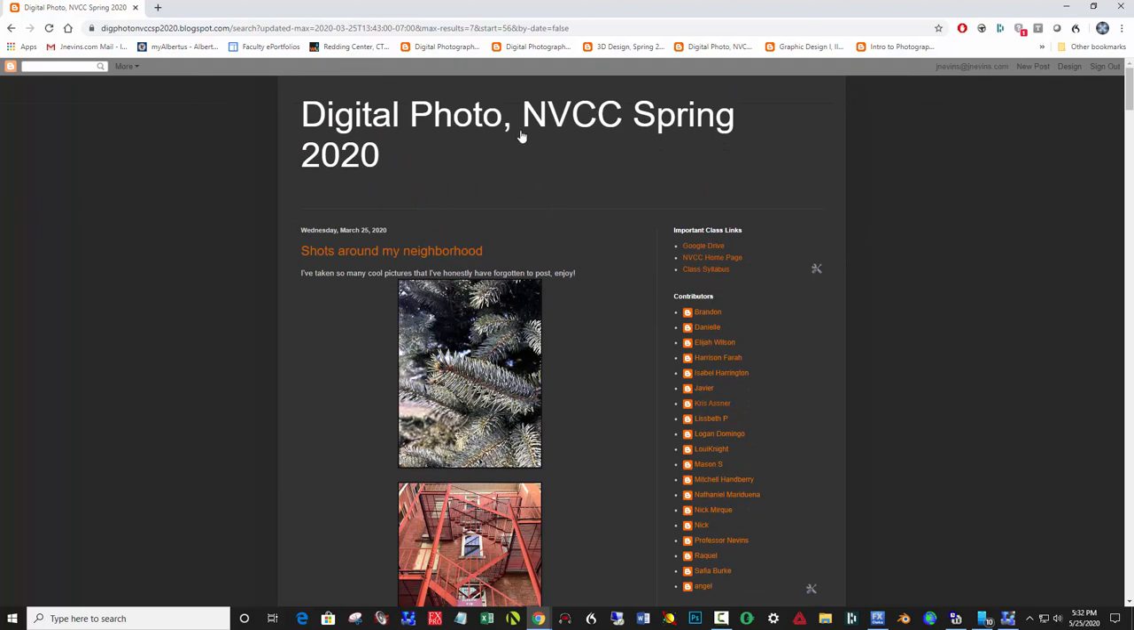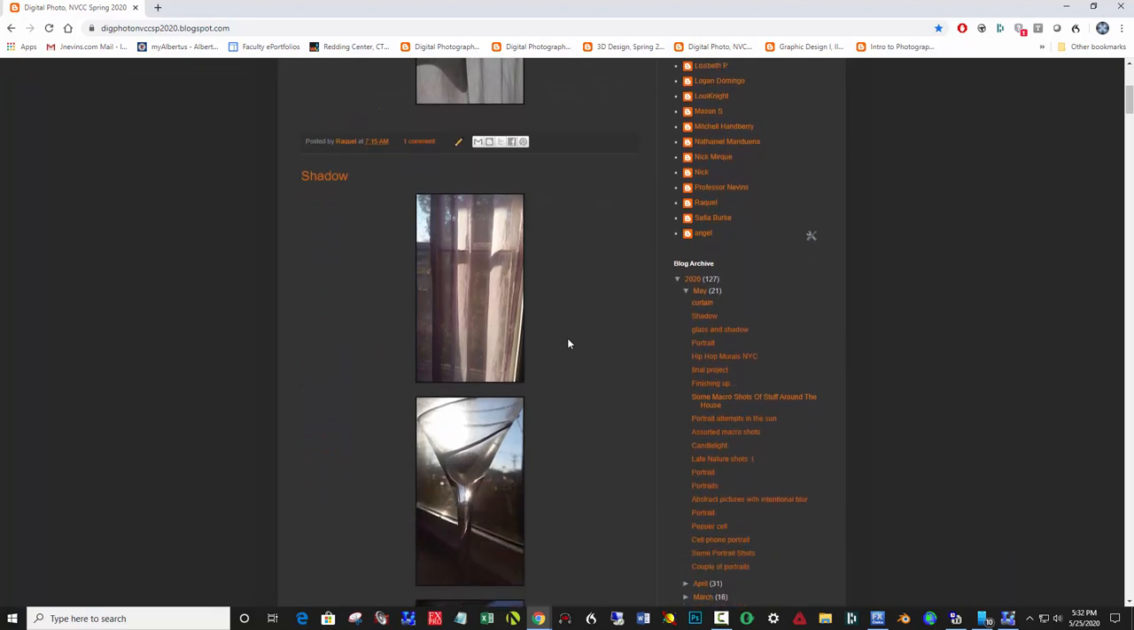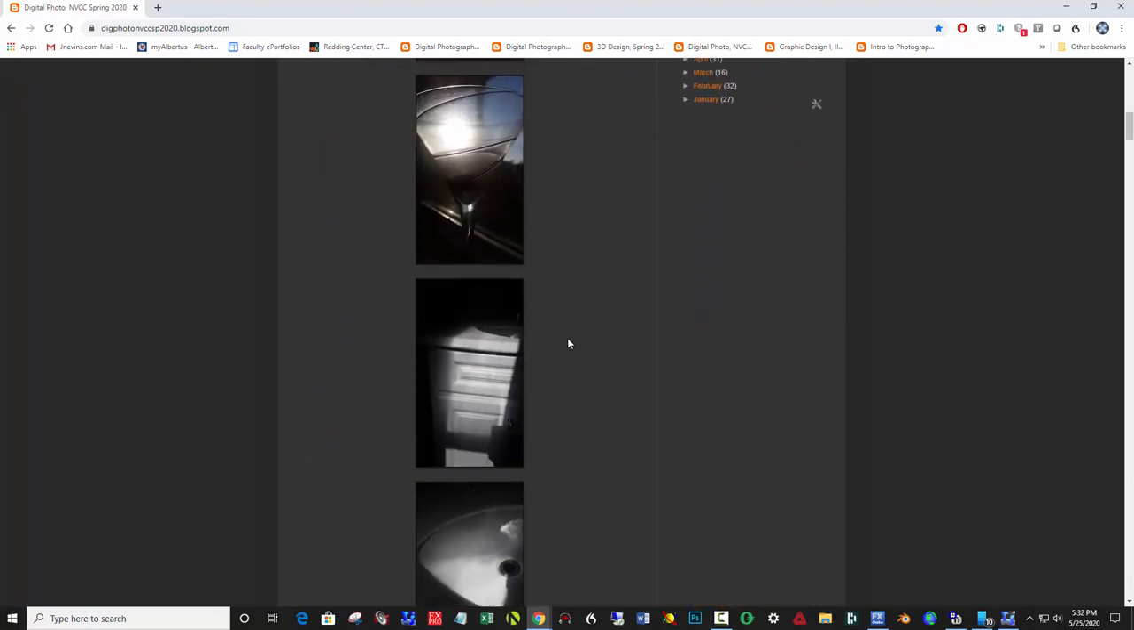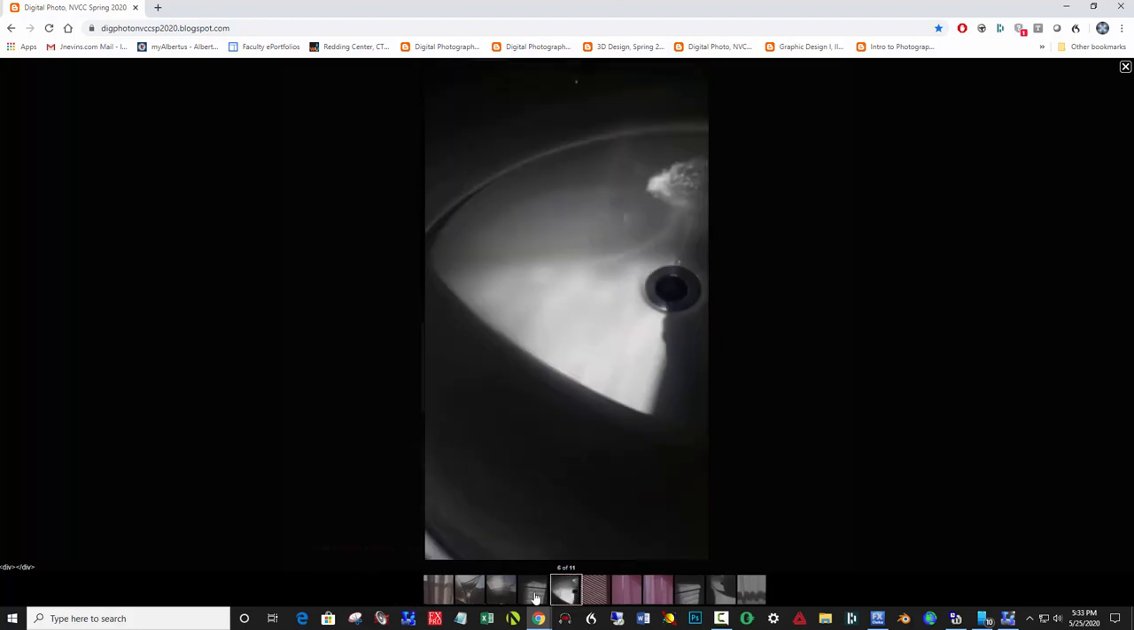Let's see here. If I head up to the beginning. So in a blog, the latest posts are the newest posts, and the first posts are the last posts. It goes in reverse order. And this series actually is lovely for our light and shadow one, looking at light and shadow around her house during the pandemic. This was done probably in late April.